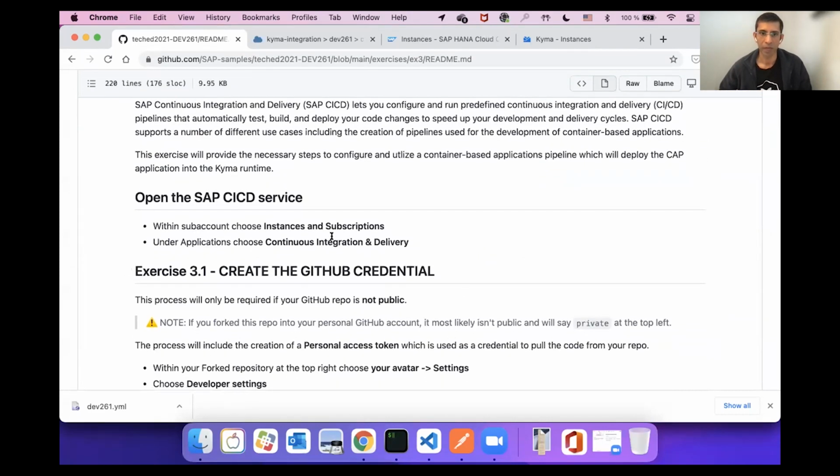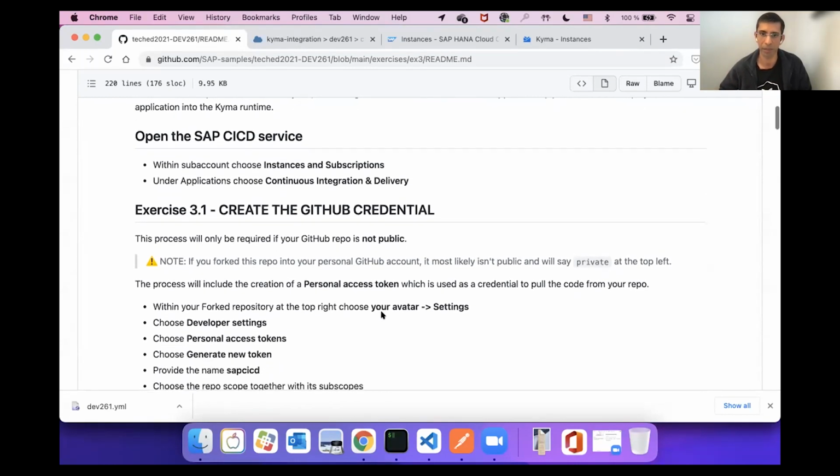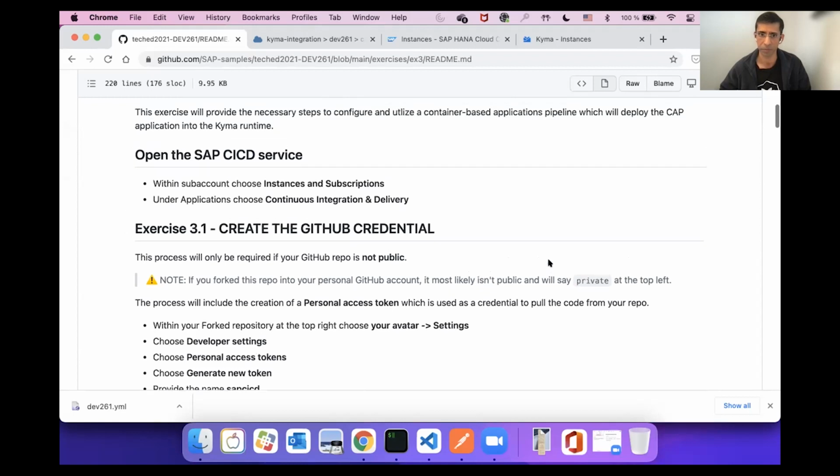Okay, so now we will access the SAP CI/CD service. But before that, in case you are using a GitHub repository that is not public, you will need to create a personal access token so that the SAP CI/CD service is able to pull the code and then build artifacts for your respective GitHub repositories.